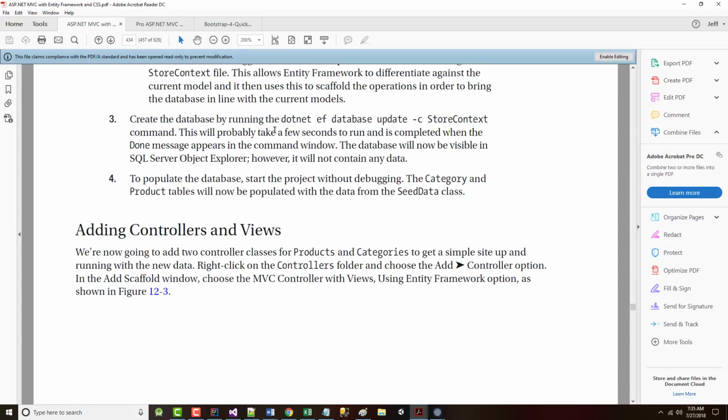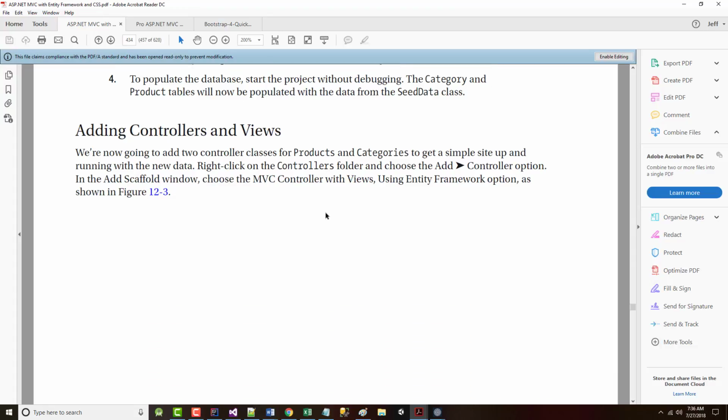Create the database by running the dotnet ef database update command. And to populate the database, start the project without debugging. The category and product tables should now be populated with data from the seed class.